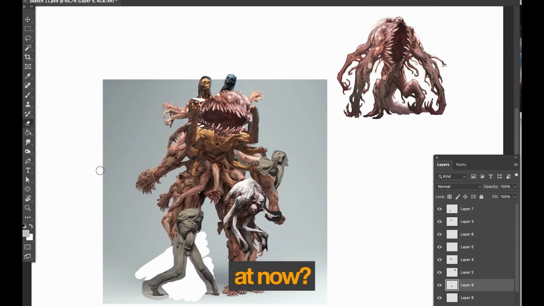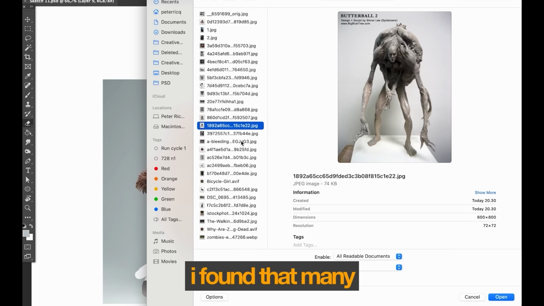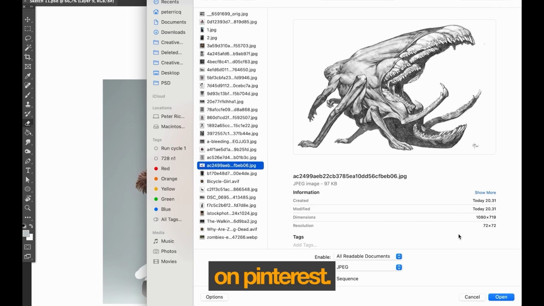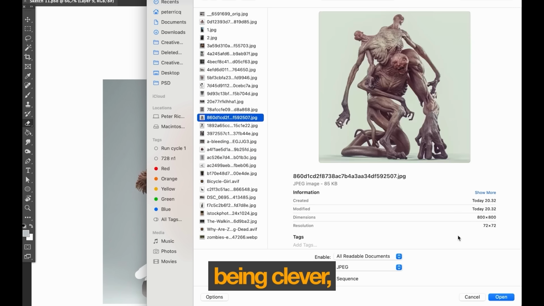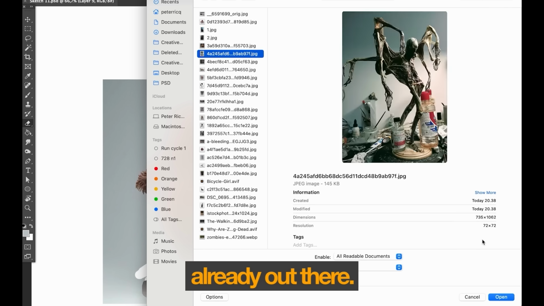What am I looking at now? There's so much good reference. I can't believe I found that many good references on Pinterest. Yeah, sometimes you think you're being clever and yet you're not, because it's already out there.